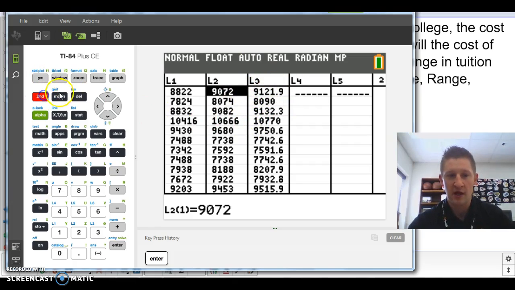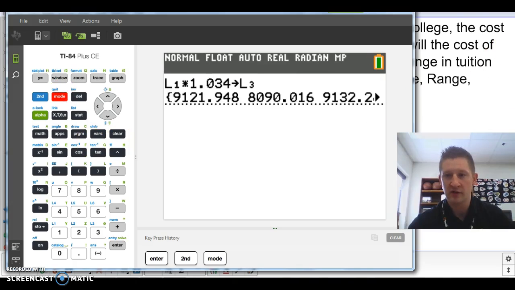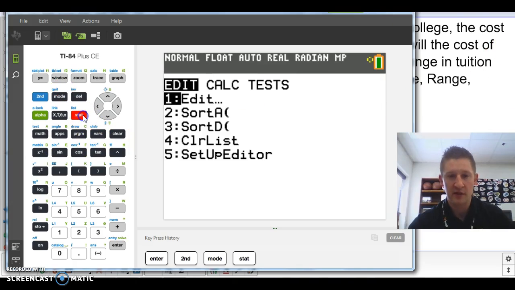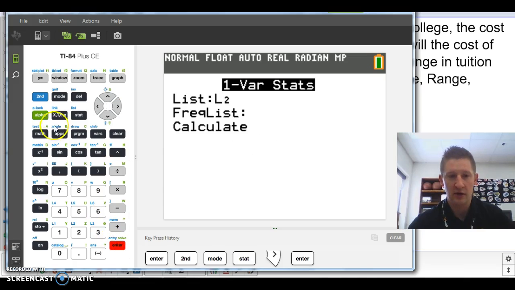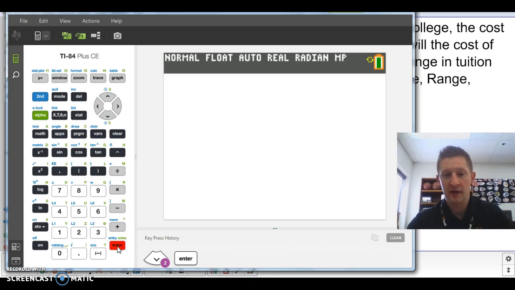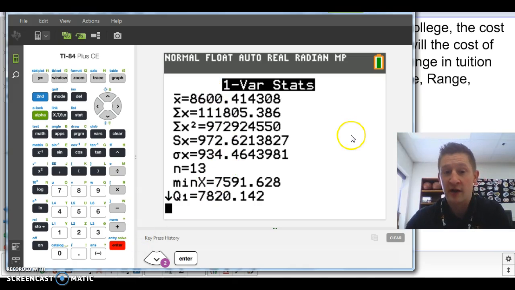Now, let's calculate all of our stuff once again. Stat, calc, 1-var stats. L3 this time, our new list. Frequency list blank. Calculate, hit enter. And we've got new stuff to write down. So 8,600 will be our new mean.